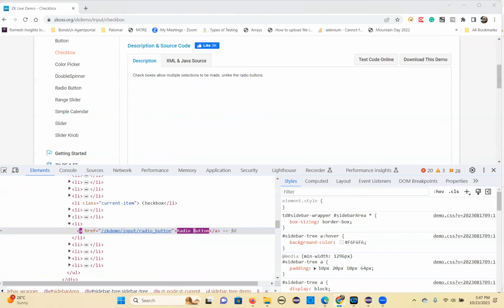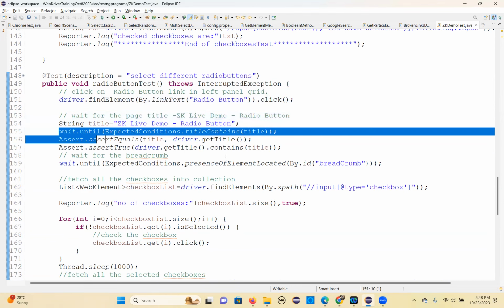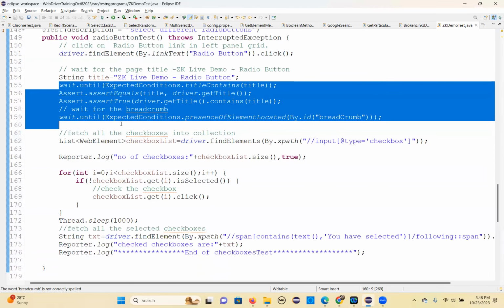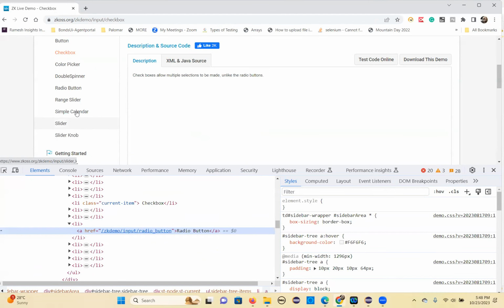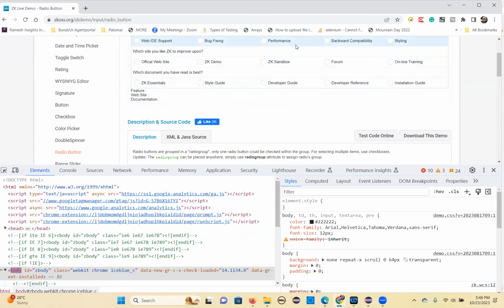So you select the radio button. Click on the radio button first. So just change here, that's it. Okay, so you don't need to touch this part. Now, here there is no list you need to fetch. Just selecting the different radio buttons.